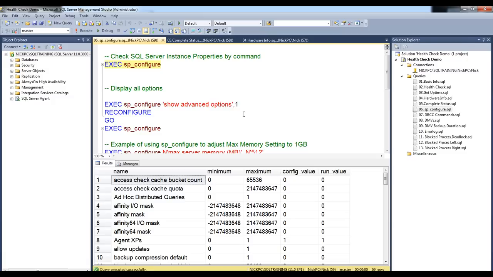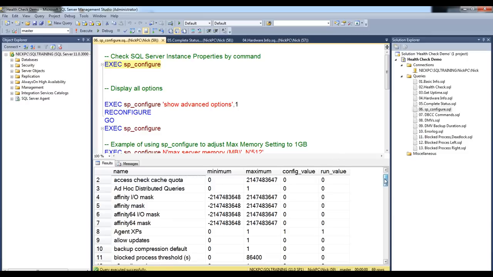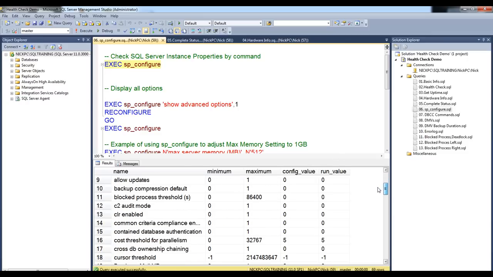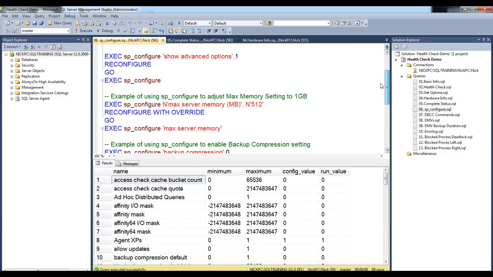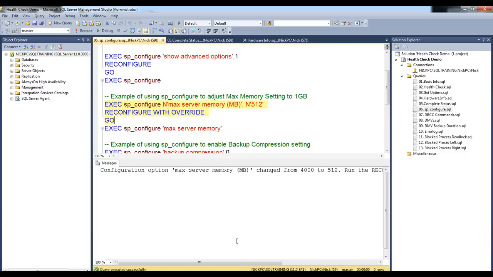Sometimes if you run this command without doing this first, show advanced options, it will display only a limited amount of information. So I have executed this before, show advanced options equal to 1, which turns on this option. So sp_configure shows me all available data that I can modify here. I can change thresholds, values. So let me adjust the memory to 512 megabytes. I'm running sp_configure, name max server memory in megabytes, and I'm putting the value 512. We run reconfigure with override, and go. And now it has changed from 4 gigabytes to half a gigabyte.